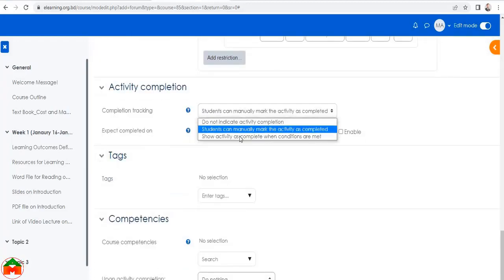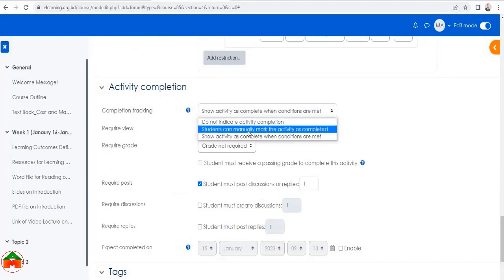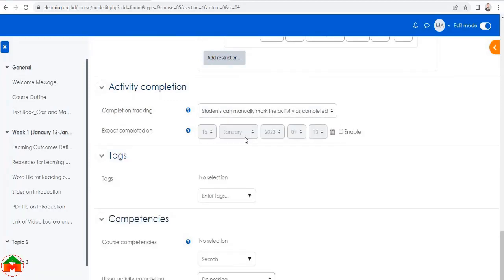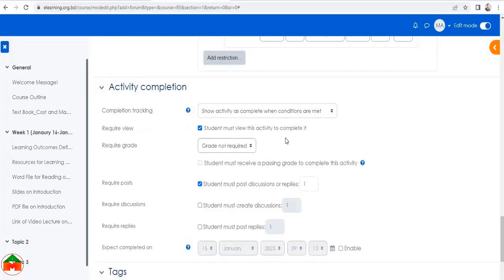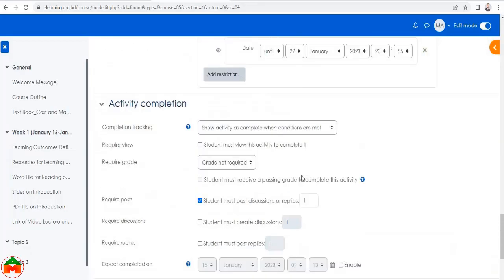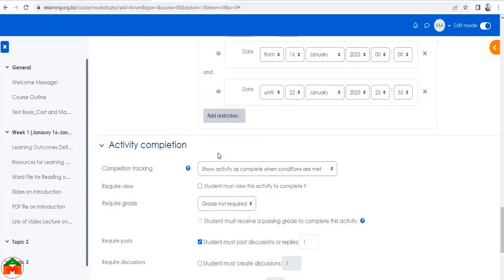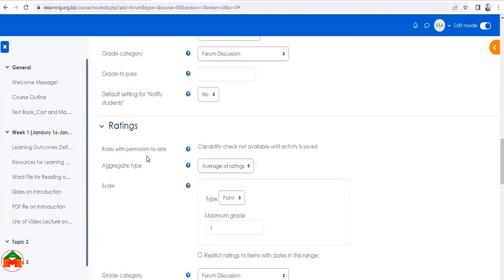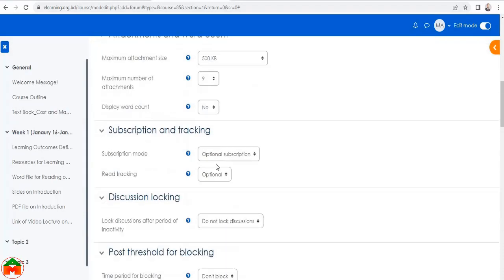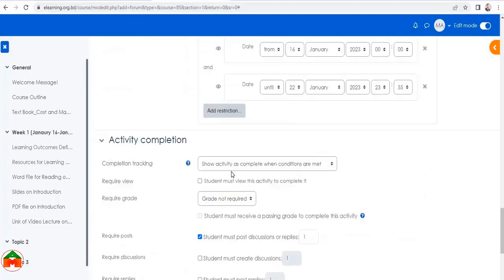Activity completion, you can click here, or you can click this one. If you click this one, students are bound to participate in the forum. Generally, I keep this option mandatory. Student must post or reply to the discussion. So these are the several options you can use while setting the forum: activity completion, restrict access, then ratings, then grade. You can use all the options, or you can use some of the options as necessary.